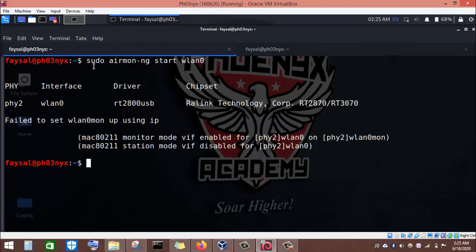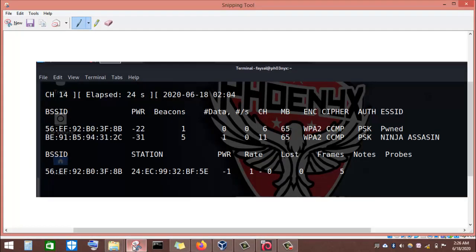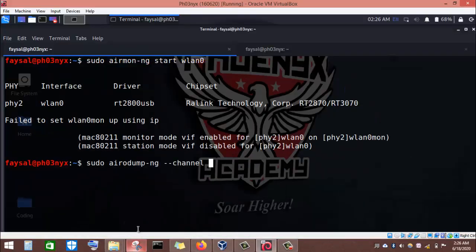Now I'm going to run the command airodump-ng to know the stations that are currently connected to this particular access point. So to enter this command, I'm going to write sudo airodump-ng. Then I'm going to enter the channel that this particular access point is running on. So --channel, and I'm going to get the channel. I already saved it in a screenshot here. Okay, so as we have seen previously, it's running on channel 6. So the channel is 6.